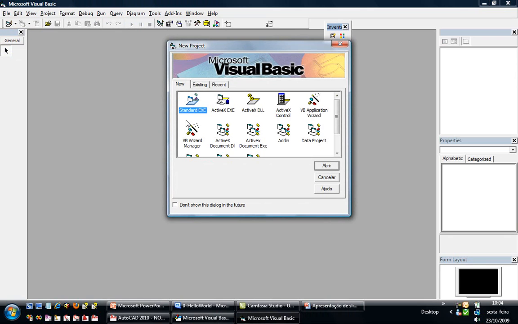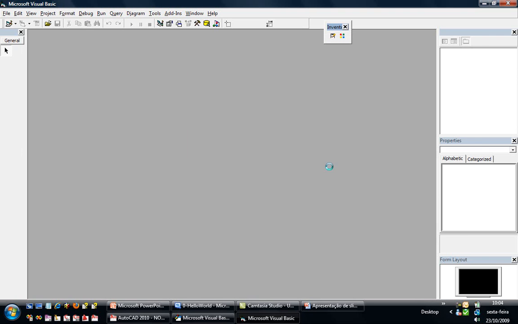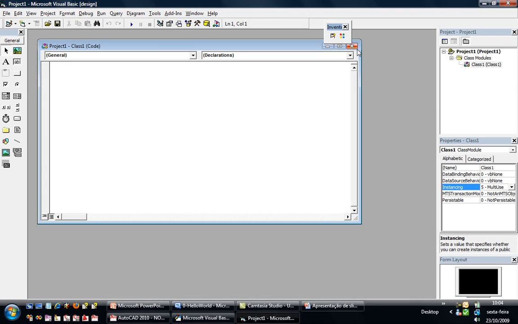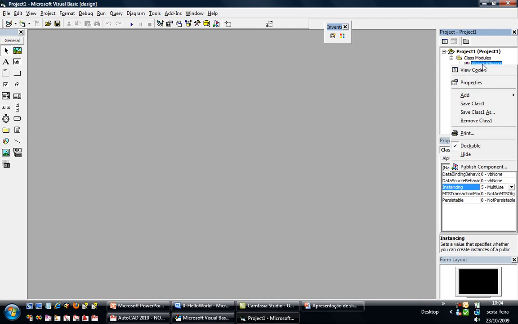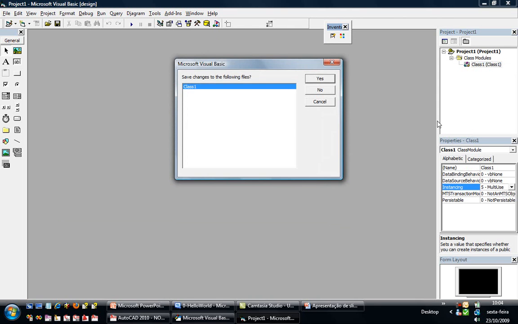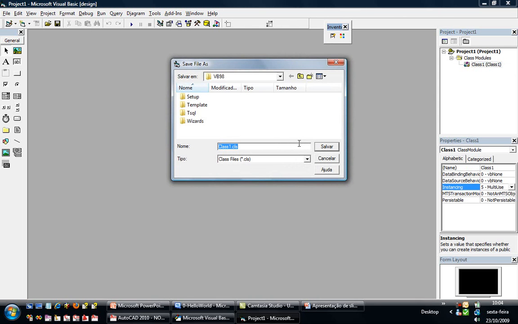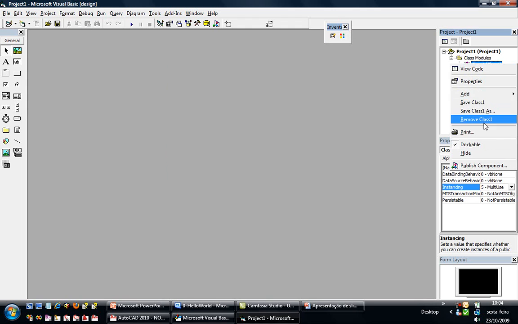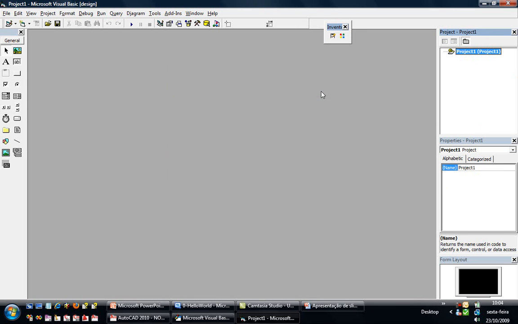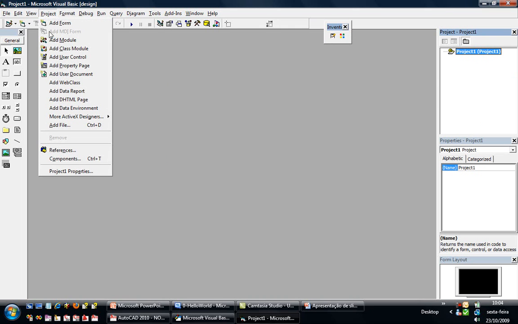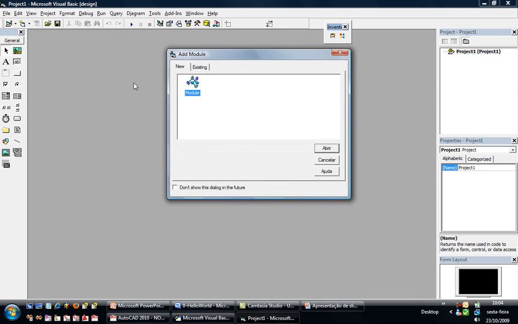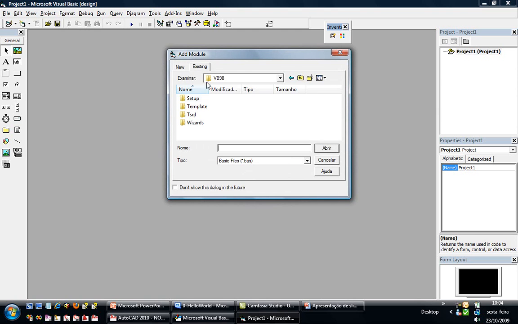Here I have selected ActiveX DLL, then select Open. I will remove this class 1, we don't need it. Remove class 1 and no. Now I will go to Project, Add Module, select Existing, and go to My Document, select the Module 1 from VBA project.